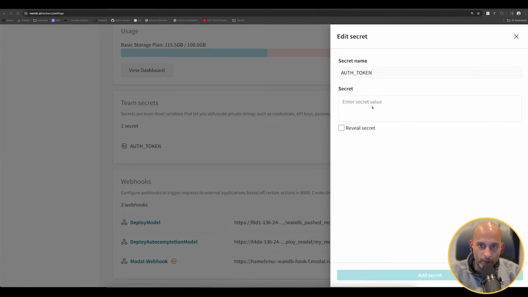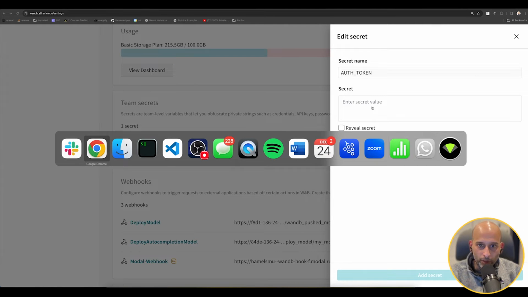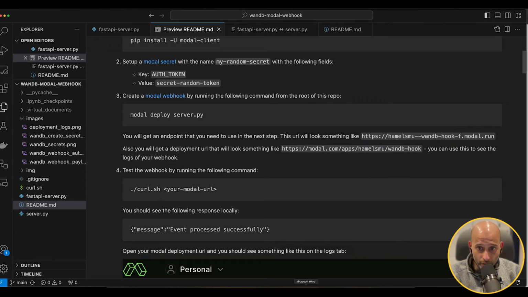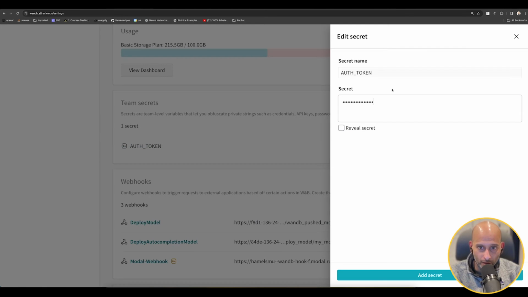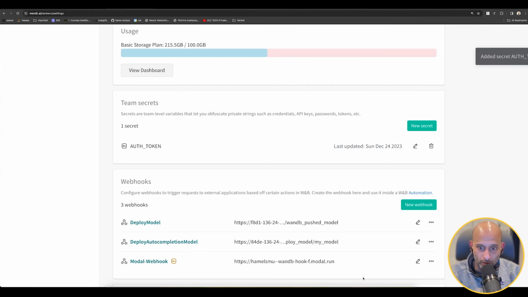I can just make sure again by going back to the README and copy pasting it, just because I'm paranoid. So I'm just going to go back and update that.